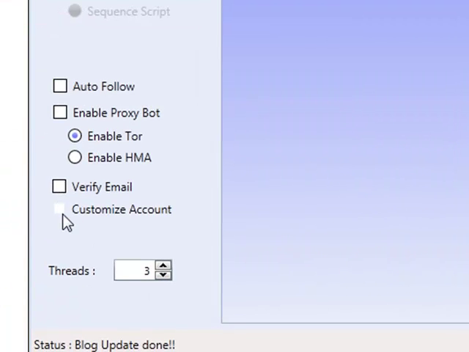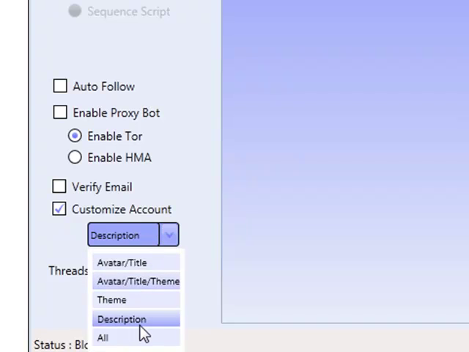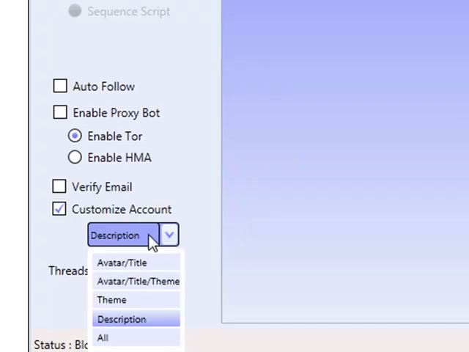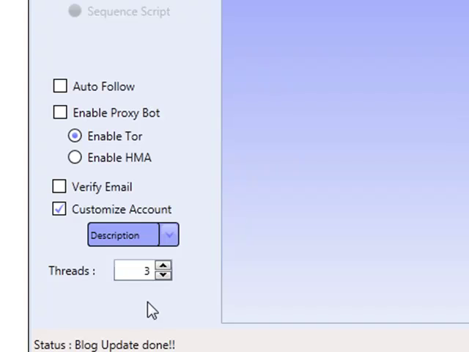And I'm going to go over to customize now, and on customize, guys, I'm going to go over to description. Now, what you can do with the customize section now, guys, is actually choose if you want to change your avatar and title only, if you want to change your avatar, title and theme, whether you want to change your theme only, whether you want to change your description only, or whether you want to change them all. We're going to go with description only at the moment, guys. No need to enable any scripts or anything like that.